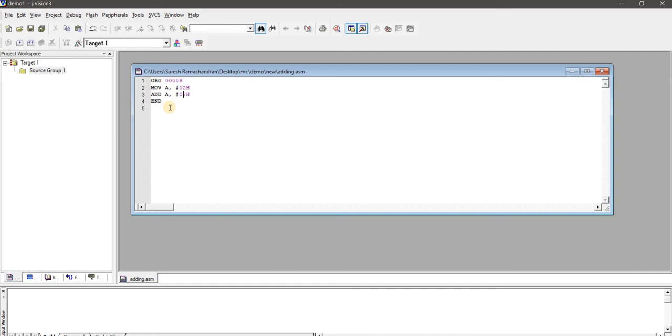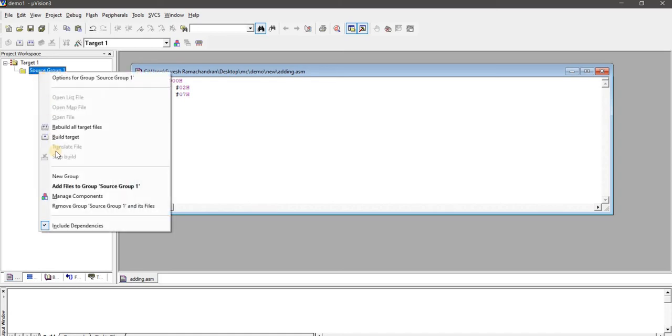Once you save, the corresponding keywords and numbers will be highlighted in the program itself. Okay, so now we have already created the project, and we have written the program for the different operations. Now I have to add this program into this corresponding project, the project group. In order to do that, I'm going to right click the source group, and you can see Add Files to Source Group.